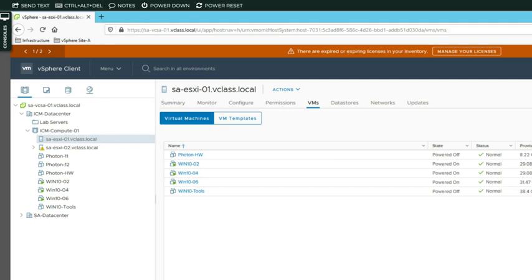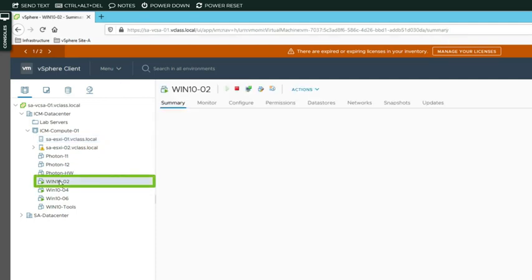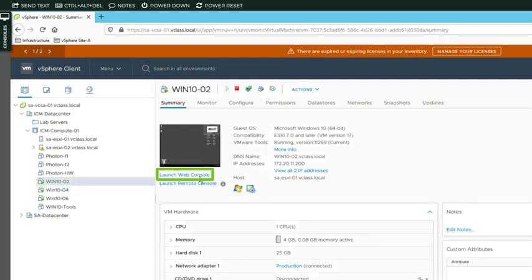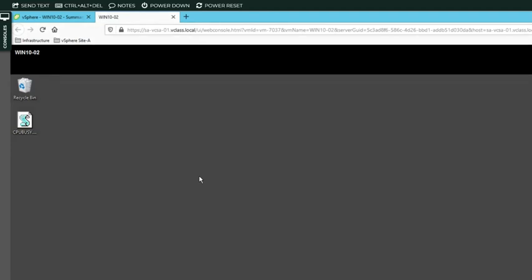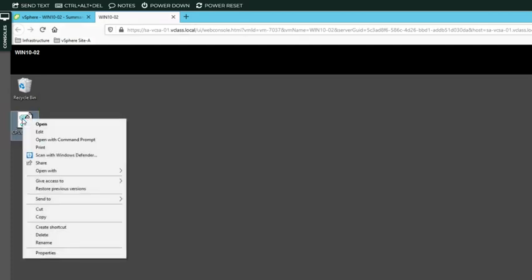But we want to get into a situation where DRS will recommend to migrate one or more of the virtual machines to another ESXi host. And we will do that by starting a script on two of the virtual machines that increases the load. What we have to do is connect to these virtual machines, Win1002. We launch a web console. And now on the desktop of this virtual machine, we see this script which is called CPU busy. We right click the icon and then we select Open with Command Prompt.